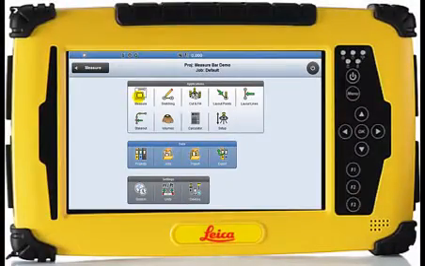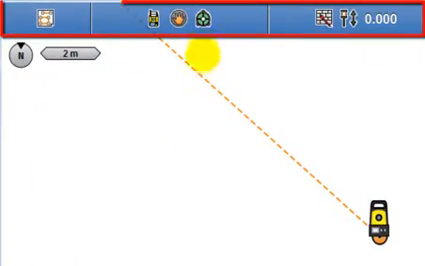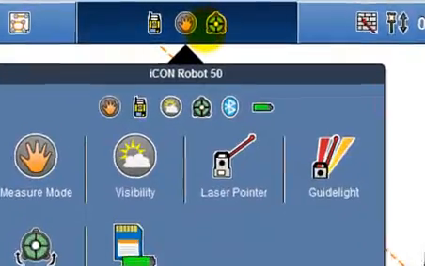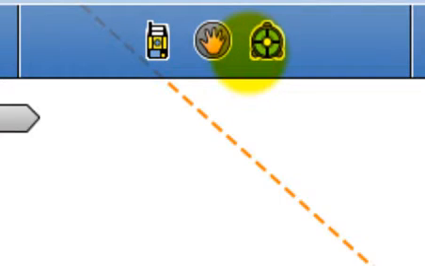First, into the Measure application. The icons in the status bar indicate a connection to the iCON robot. It is shown here at the top of this menu. The total station icon is displayed here in the map screen.